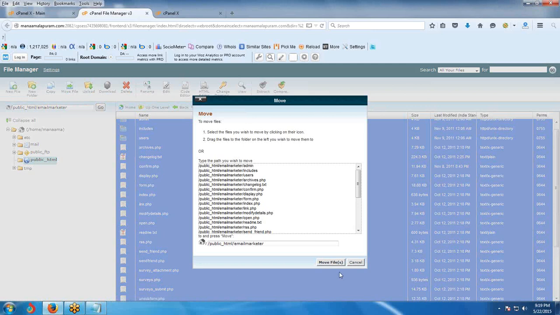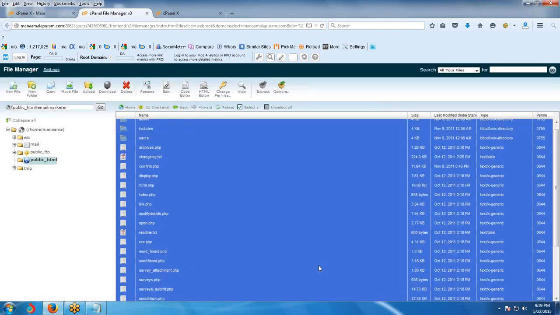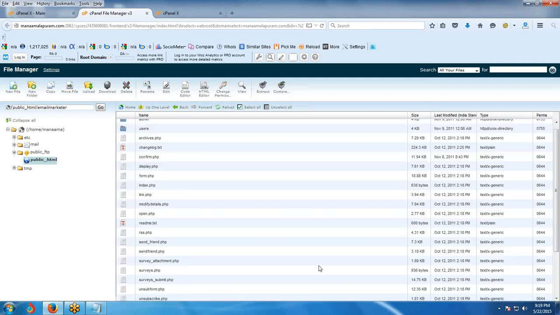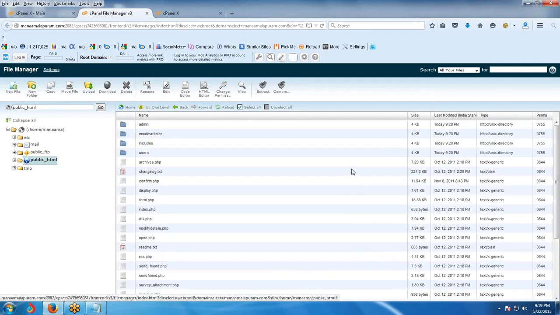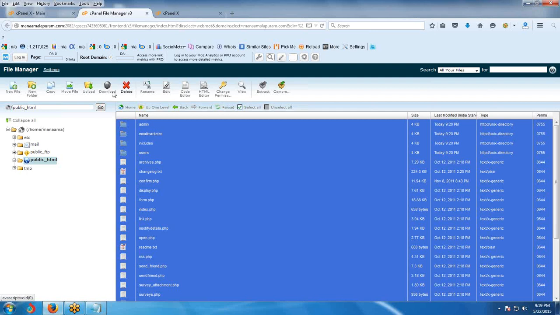Many people will click move file again. If you click move file, what happens? All the files will be stored in the same folder again. Now we have to remove that. Move file. Now all the files are moving from the email marketer folder to public underscore HTML. I'll show you once again very quickly.